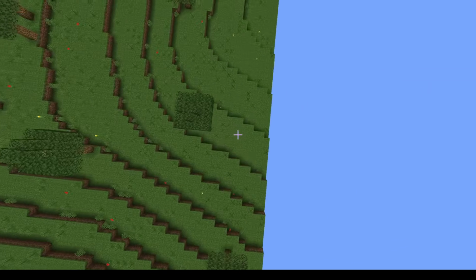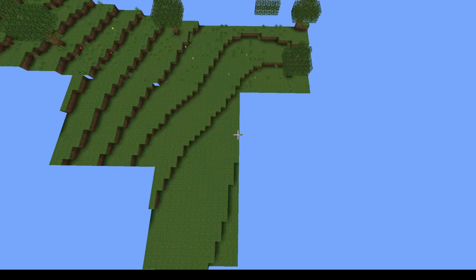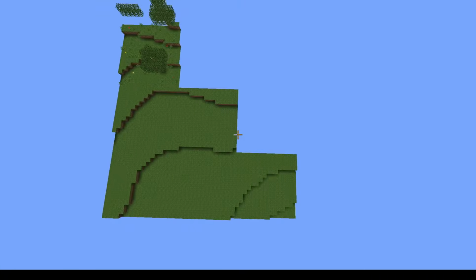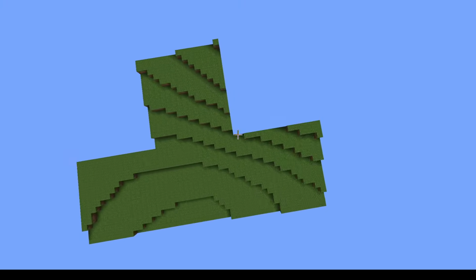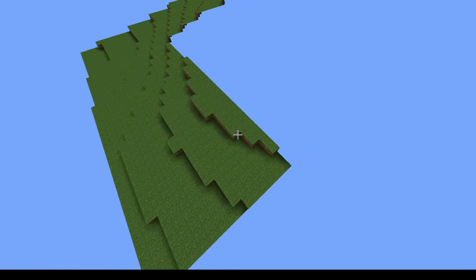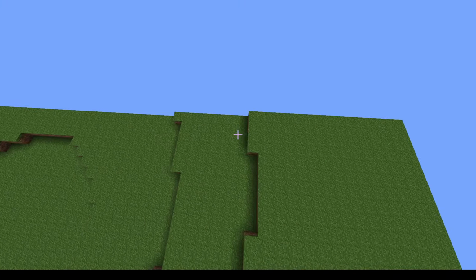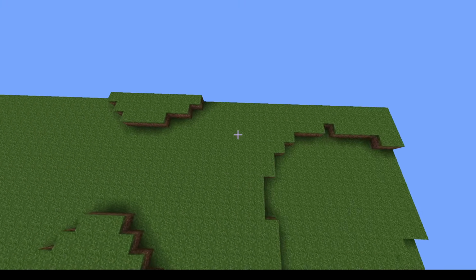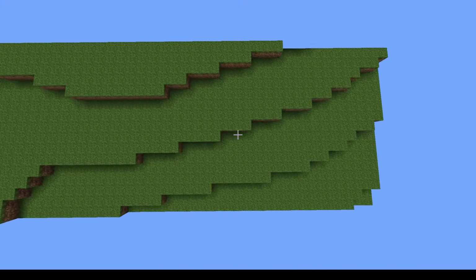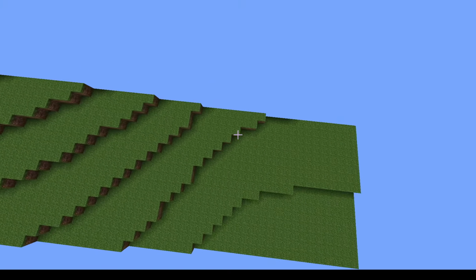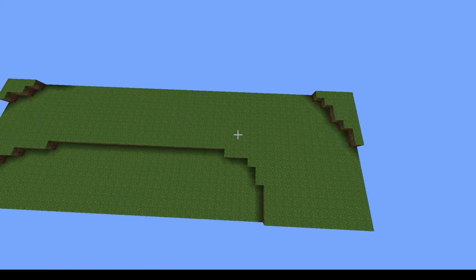Now we have the subchunk under us, and it should be infinite. We're generating the mesh under us. And this should be infinite.